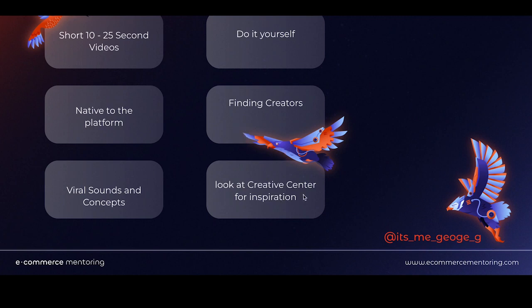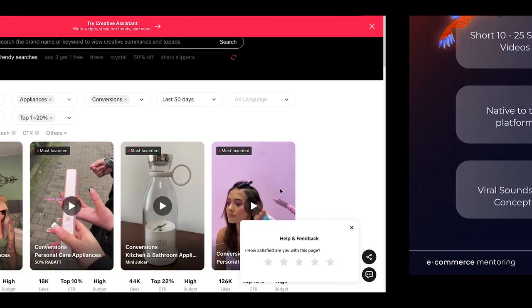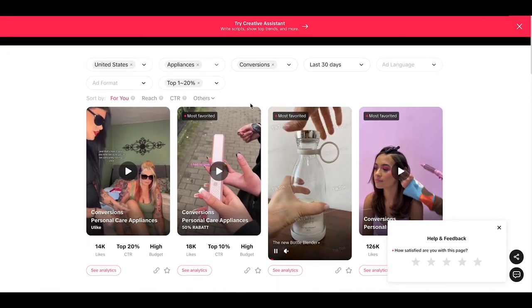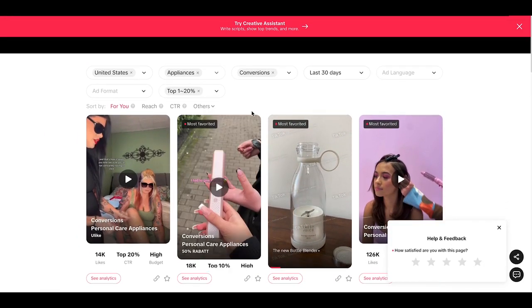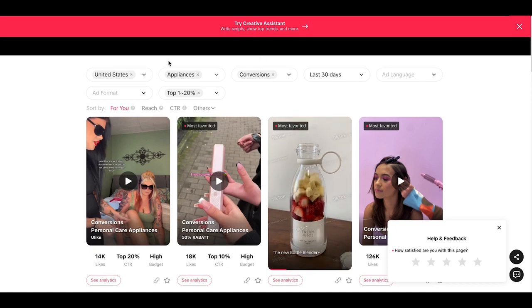Now, to find inspiration of ideas or videos that work for similar products, you can use the Creative Center that was created by TikTok, which is basically, if you are familiar with Facebook, it's like the Facebook Ads Library, where it shows you all the ads that are currently running. Let's take a look at it. So this is basically the Creative Center by TikTok. What's really cool is that you can actually filter a few things.